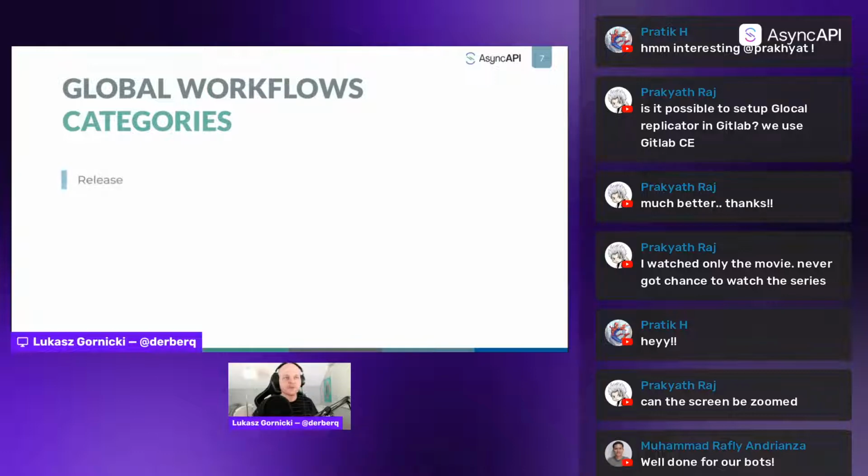So first things first, release. The first category is for releases. That's what I mean by types of workflows. We have workflows that basically handle releases for Node.js projects. We don't have any global workflow for other programming languages, but it's mainly because we have mainly Node.js projects that we maintain here at AsyncAPI.